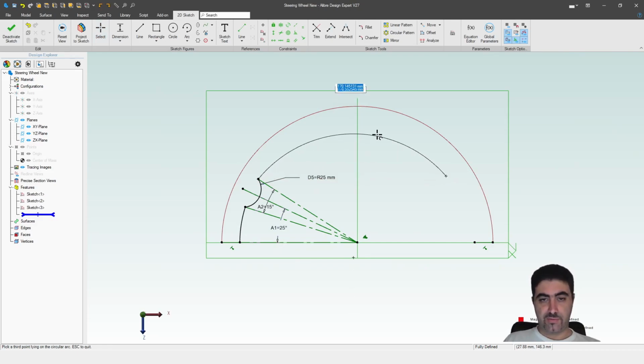Okay, and now another 3-point arc. Let's make its center coincident to the origin, so it's going to be concentric to this initial one. Let's make these 2 points horizontal. So now that's fully defined, right?